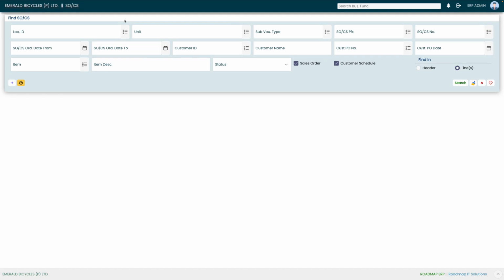Customer schedule is a structured plan provided by the customer indicating periodic demand or delivery requirements for specific products over a defined time frame. It helps the company plan production, inventory and dispatches efficiently to meet customer demand on time. So this is the page of your customer schedule, where it consists of your sale order as well.